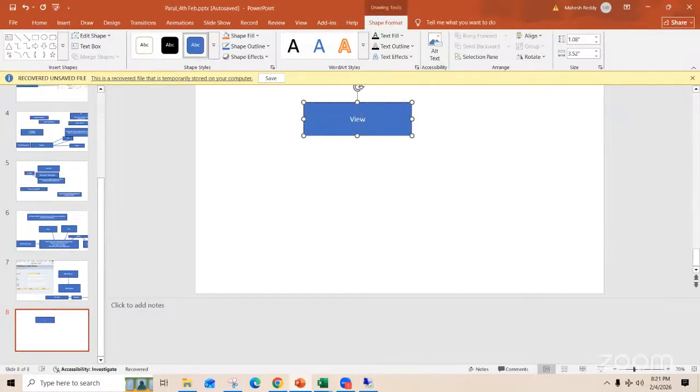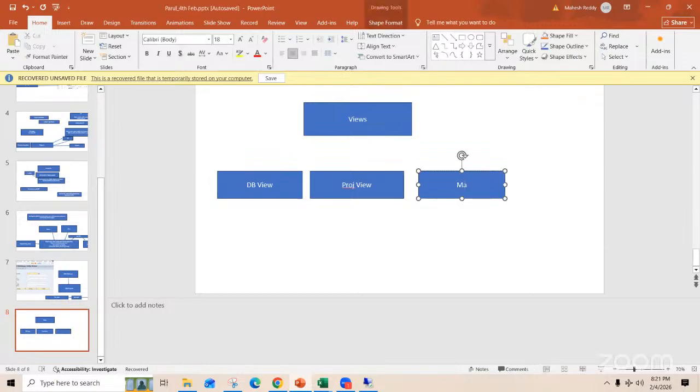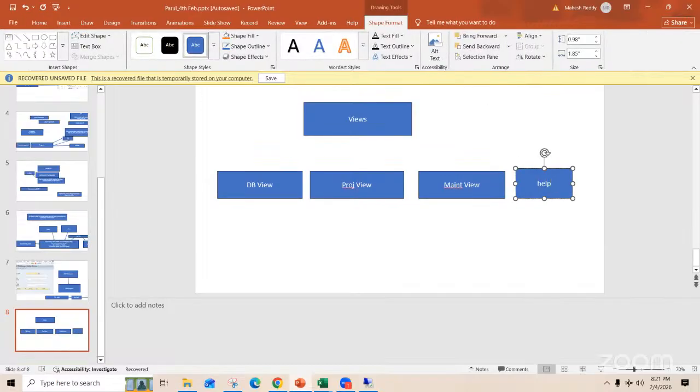So there are 4 types of views. One is the database view, which we have done already. Second one is the projection view. Third one is the maintenance view. Next one is the help view. These are the different types of views in SAP. Basically, a view is a virtual table.